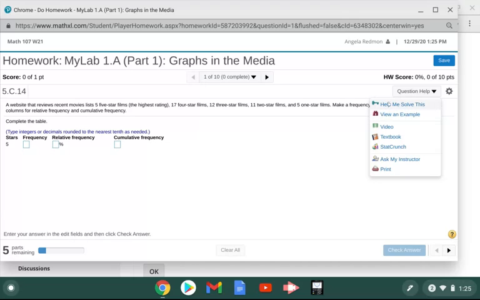If you do happen to choose Help Me Solve This, it'll step you through this problem, but you won't get credit for it. You'll need to do it again. You can do these problems as many times as you need to. You've got all of these tools to work through them.